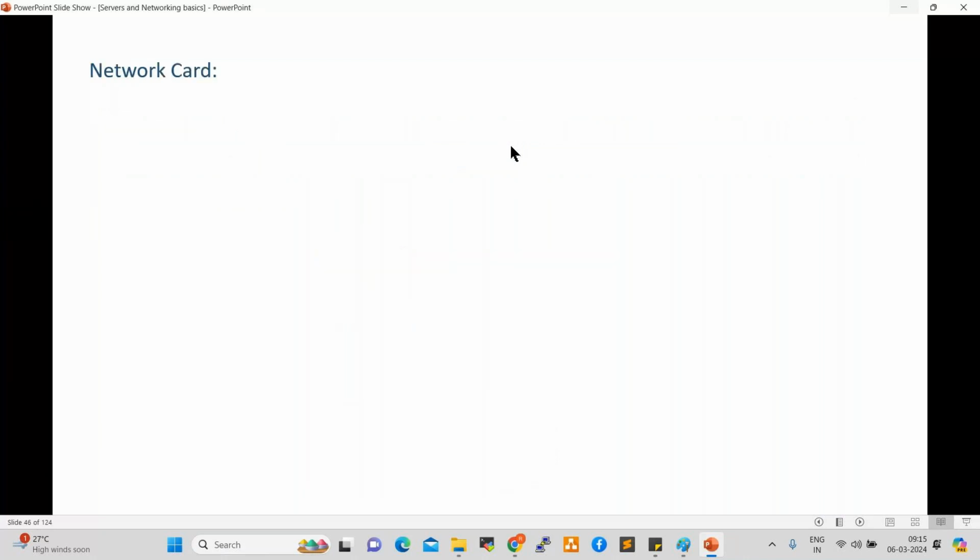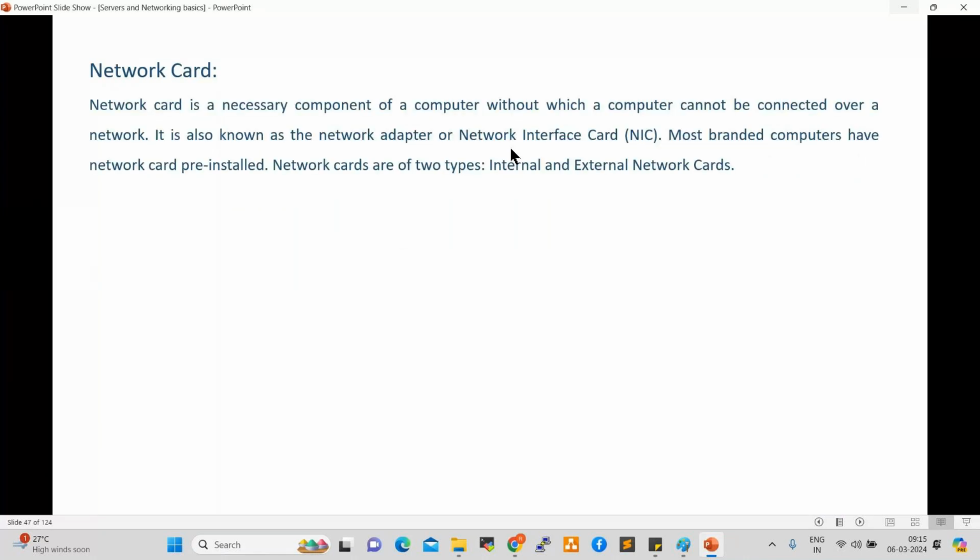Network cards. When we talk about network cards, two types of cards are available. A network card is a necessary component of a computer without which a computer cannot be connected over a network. It is also known as the network adapter or network interface card, NIC. Most branded computers have a network card pre-installed. Network cards are of two types, internal and external network cards. Normally in branded systems, within the motherboard we get one network card chip.